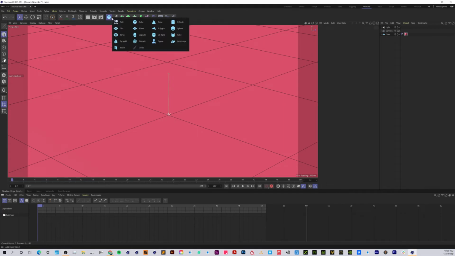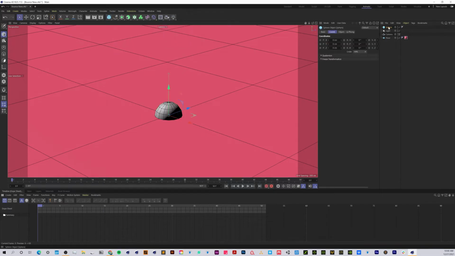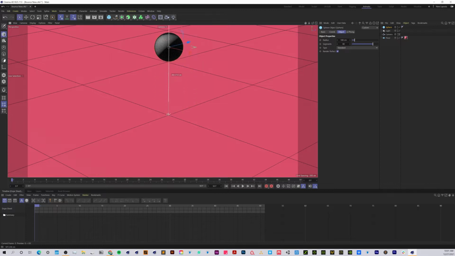So the first thing I'm going to do is come up to the primitive shape rollout, and I'm going to grab a sphere. And I'm going to get my move tool, and I'm just going to move that up. And let's go to the object tab, and let's give this some more segments. So let's go to 80. What we want to do is have this sphere fall from the sky, hit the ground, squash, pop back up, and then go back up. And we'll have it bounce a few times.